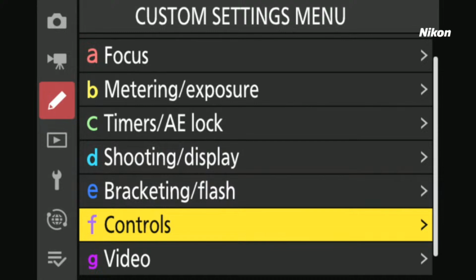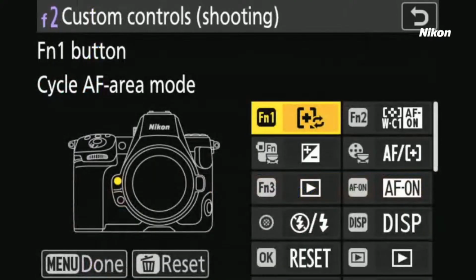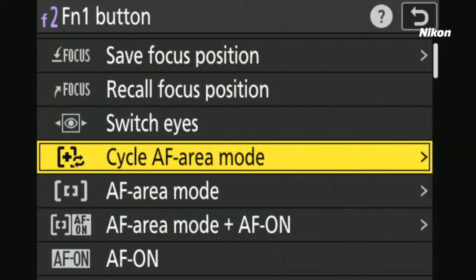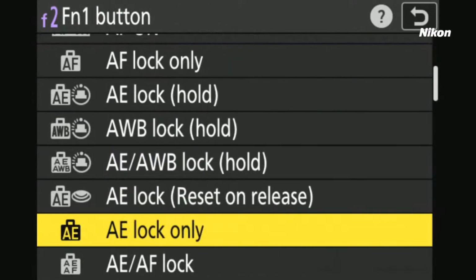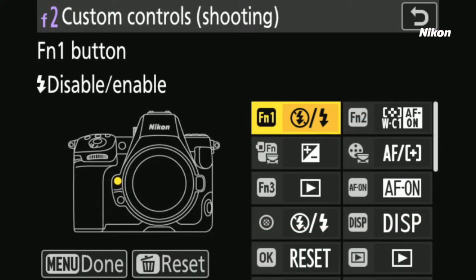this is going to be my favorite menu all night long, I think, F controls, F2 custom controls. I'll go back to FN1, and I'm probably going to have to go all the way down. Oh, there we go. So you see the little flash / no flash, or I guess the opposite way, no flash / flash, disable, enable. So by me having that now as a button, whenever I'm using strobes or speed lights, and I'm trying to maybe jump back and forth for a few reasons.